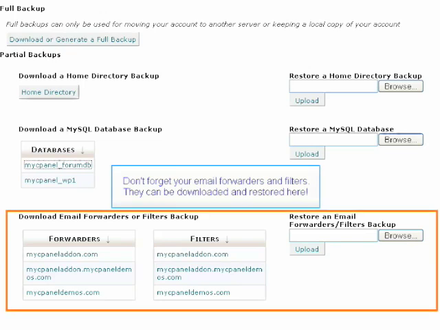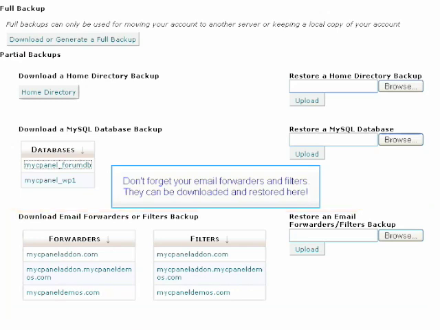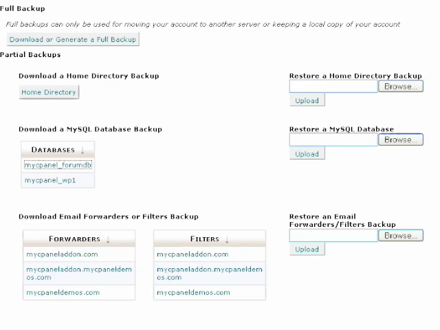One thing that people tend to forget is to download your email forwarders and filters. These are things that you've taken a lot of time to set up, probably, and you'll want to click on each one of them and download them so that you can restore them later. Once you've done that, you basically have a copy of everything that you've done on your site.